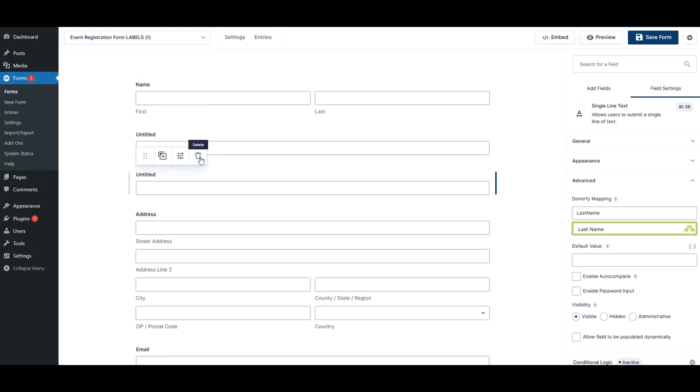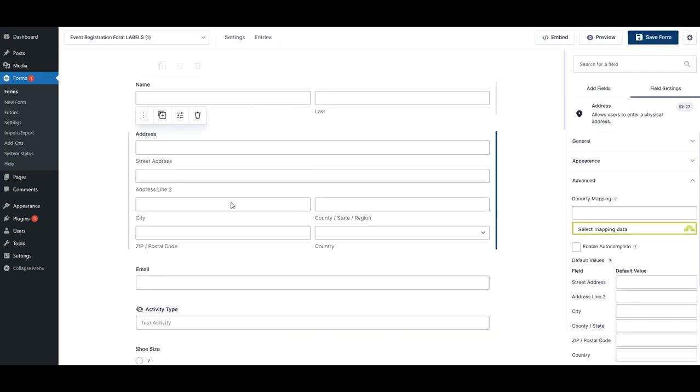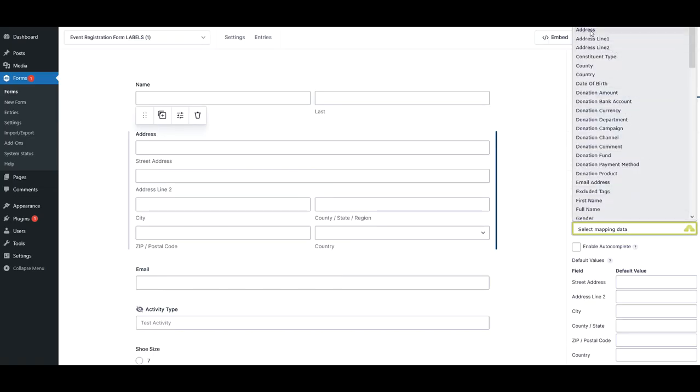Obviously don't double up on those because the integration won't know what to do. So similarly, go through all the fields in your form and select the corresponding mappings. Address, we have address. You'll notice there's address line 1, there's address line 2, there's also county, country, town in here as well, postal code.